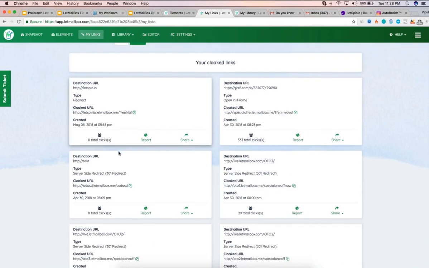If I take a look at any link, you see this is the destination URL, the type is open in iframe, the cloaked URL is this, and this was created on this. I've already gotten 533 clicks on this. You can just choose to share this or copy the link or take a look at the report. Now take a look at the report, guys.